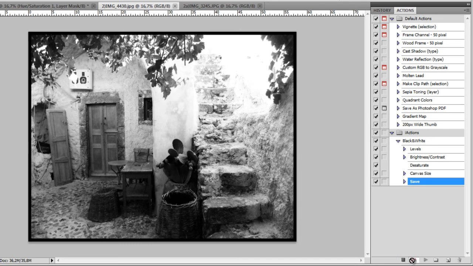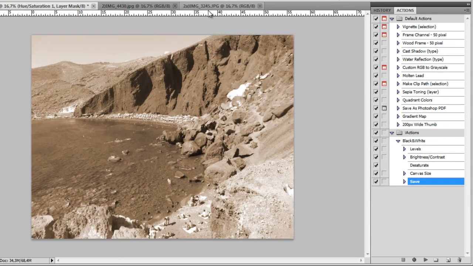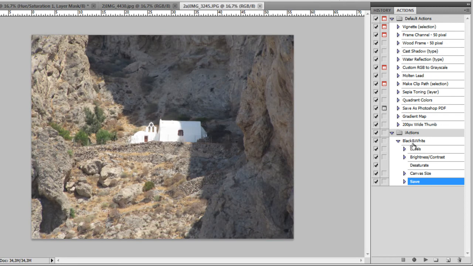Now if we want to stop recording, we have to click this button, the first button down here, and that's the stop button. If we just click on it, as you can see, we created our very own action. And let's just try and run this. It's called the black and white action. In order to run it, we just have to go to another image, select our action, and click play.